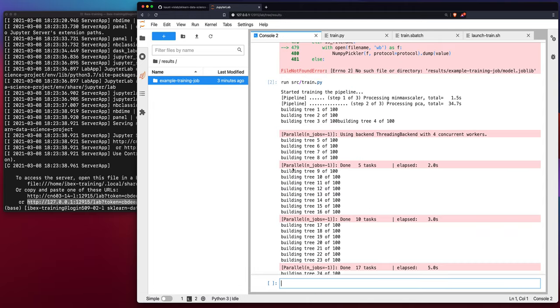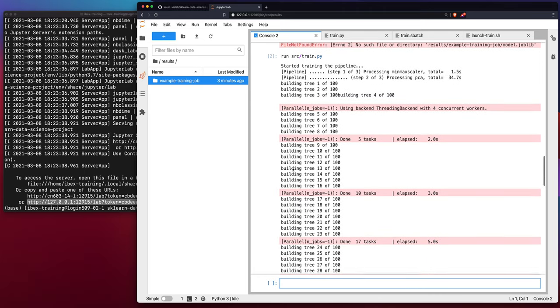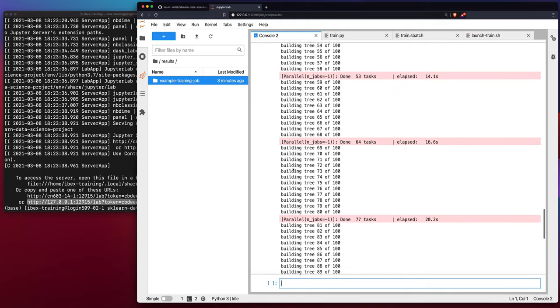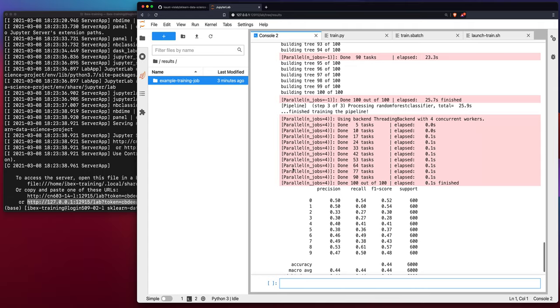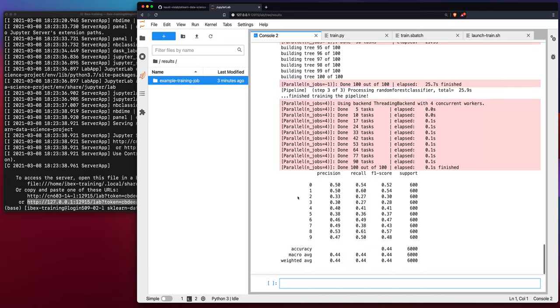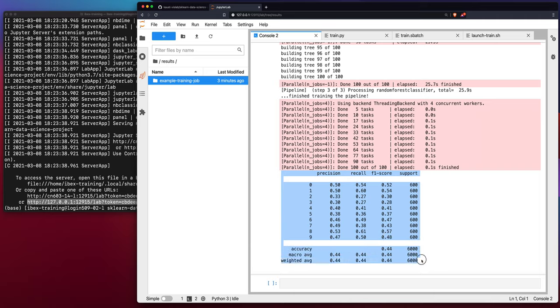What else? I'm trying to think if there's any other important information that I should mention about this output before we launch the job as a batch job. I guess just, here's the classification report. You're getting precision, recall, and the F1 score, which are three common classification metrics for each of the different classes, the 10 classes that we're trying to predict in the CIFAR-10 dataset.